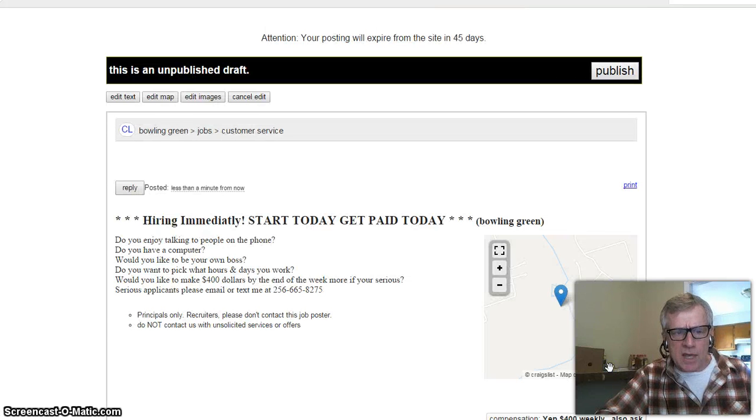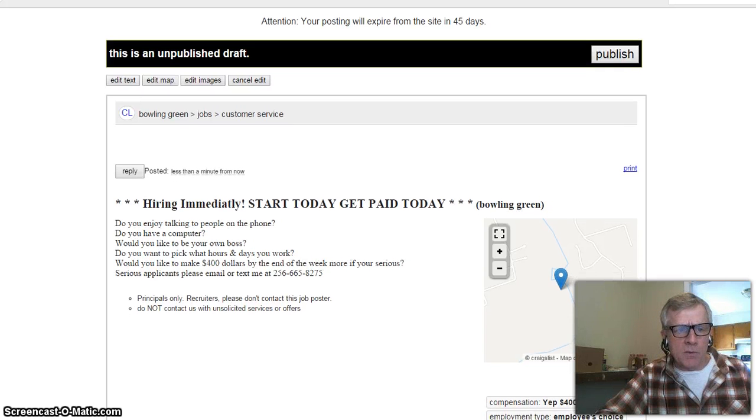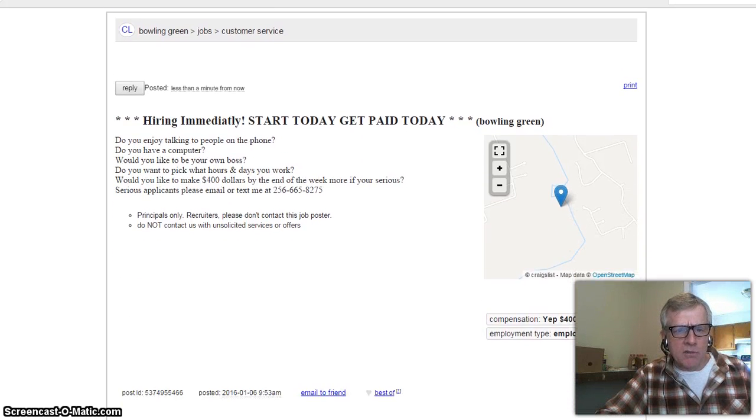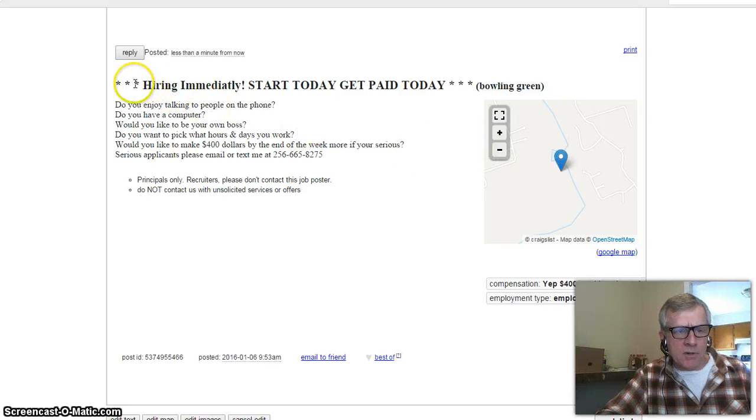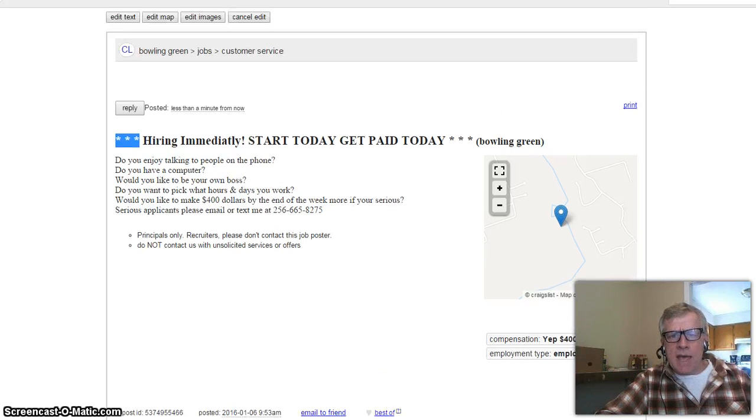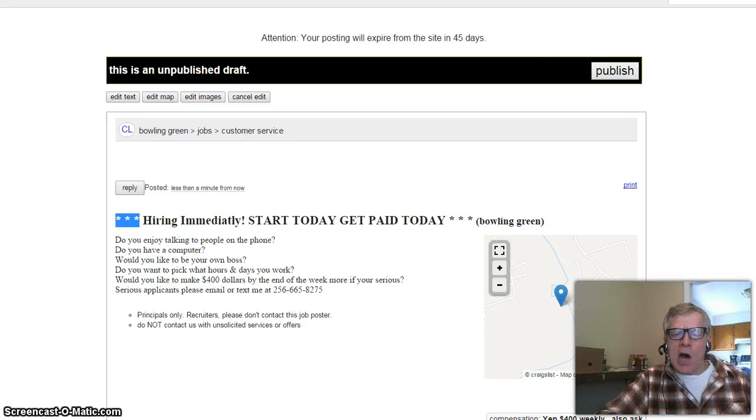What this will do is this will take us to the page where the ad's going to be displayed, and it will let me see my changes. Okay, so you can see right there the asterisks. See, that's going to stand out right there, guys. Those three little asterisks are going to stand out. Hiring immediately, start today, get paid today, right? I didn't do anything to the body of the ad. I left it the same. I tweaked it a little bit down here, but all that's going to be displayed on the ad when I publish it. Okay. So that's it. That's how you edit the ad right there. And you saw you have many other options right there.